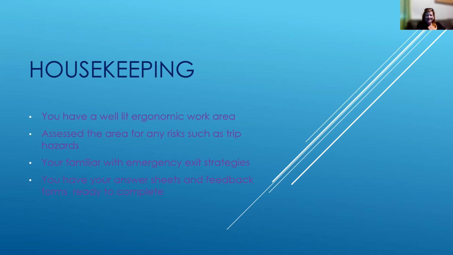All right, so we've just got a little bit of housekeeping. Just want to make sure that you've got a well-lit ergonomic work area. Assess the area for any risks, such as trip hazards. You're familiar with emergency and exit strategies in your own home, just in case. And you've got the answer sheets and feedback forms ready to complete. Excellent. All right, so we'll go on to the first slide.